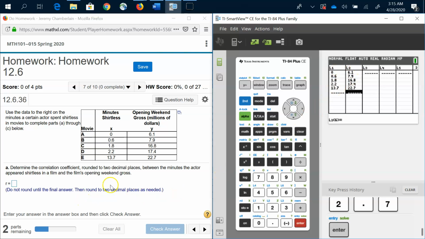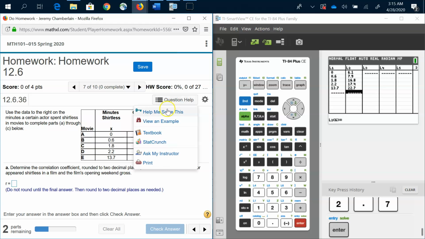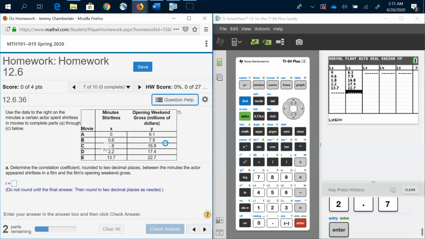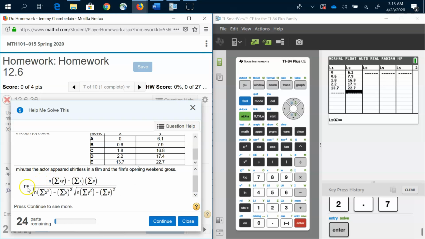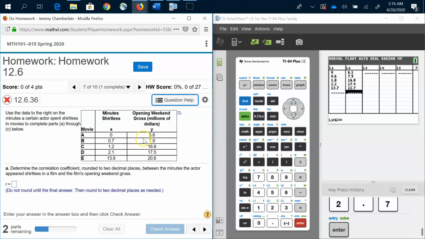Now it wants the correlation coefficient, and if you were not to use the calculator and you hit question help, it would give you this very long, drawn out formula for the correlation coefficient: n times the sum of x times y minus the sum of the x's times the sum of the y's, all of that divided by, and it's just huge, a really time-consuming and very painful calculation to do correctly. Since we have technology, there's no reason why we can't just use the technology. So back to our problem.